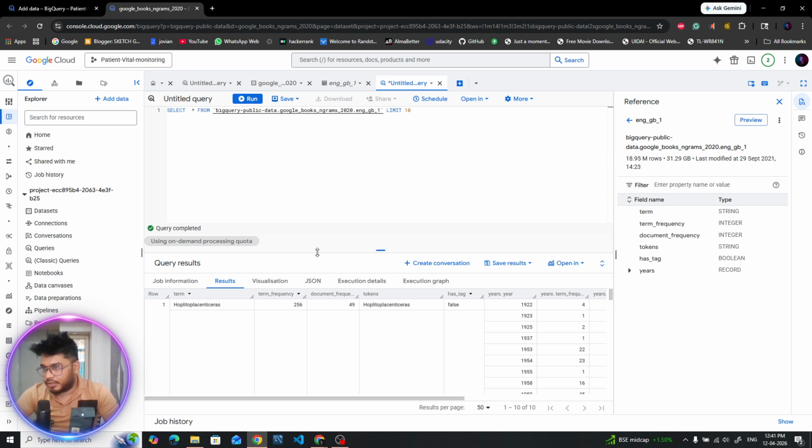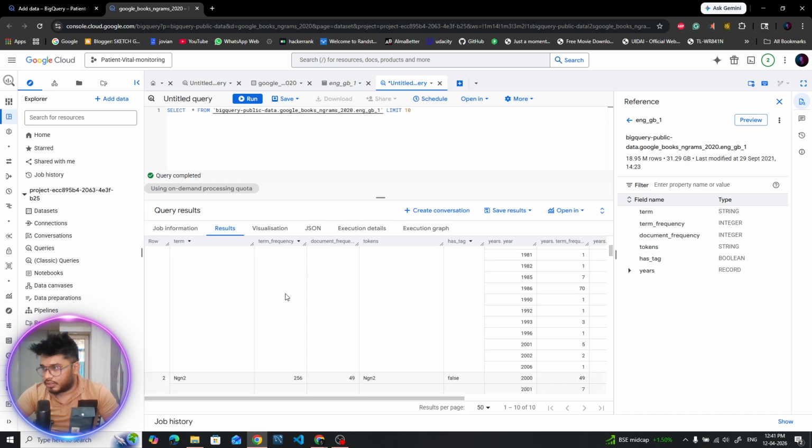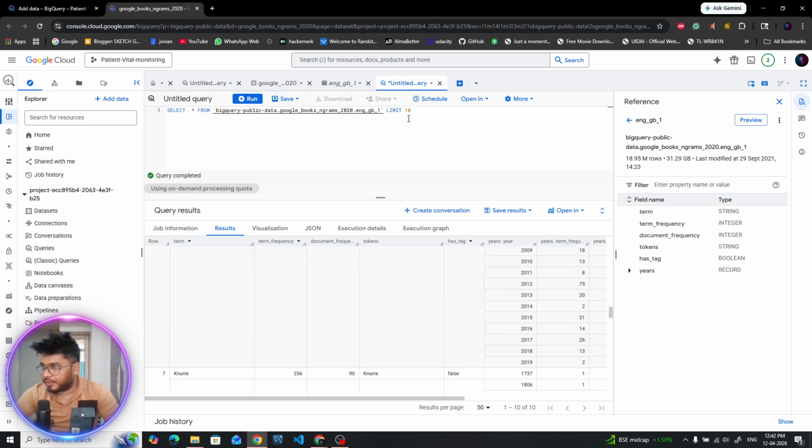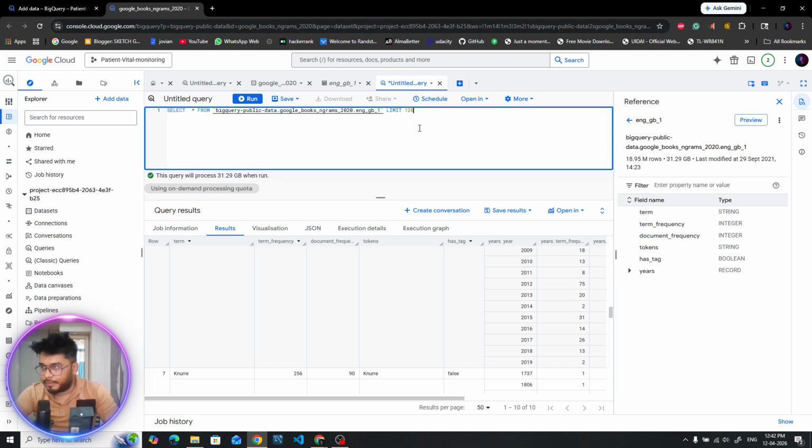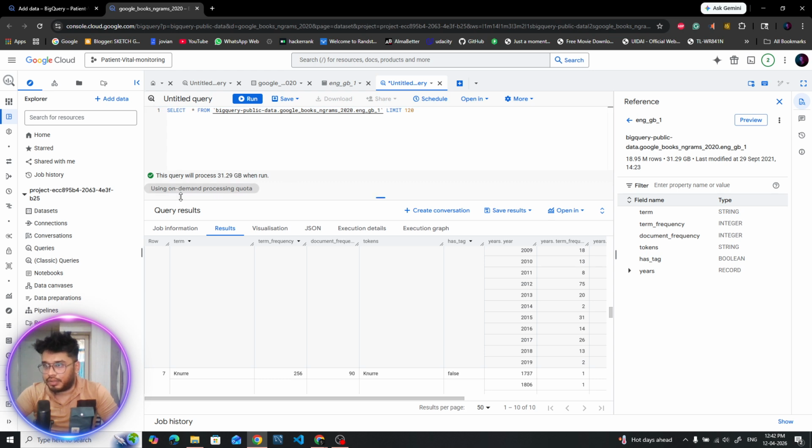So let's check, and the data is quite interesting, right? So see, it's showing me over here 18.95 million rows. And whenever I'm writing any code, we limit to 120. It's saying this query will process 31 GB when run. So it's telling you how much data is going to be processed when you're running something.